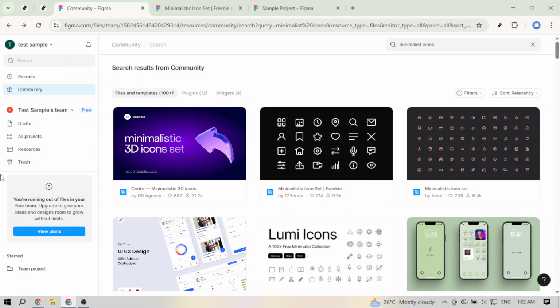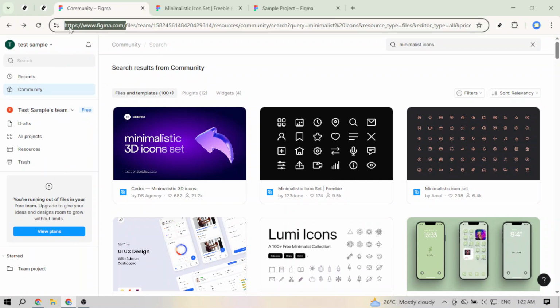First, open your browser and head to figma.com. You can do this in the desktop app or the web app. Both work the same for what we're doing. If you're not already signed in, go ahead and sign in so you can access community files and your projects.